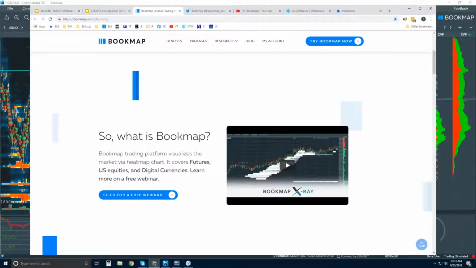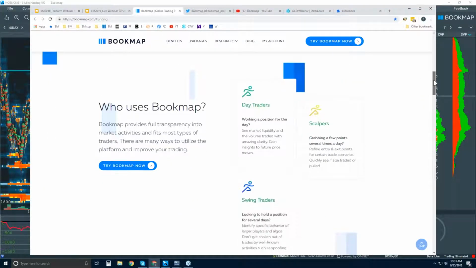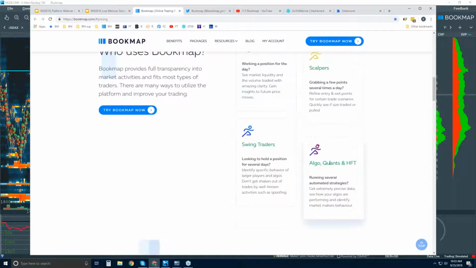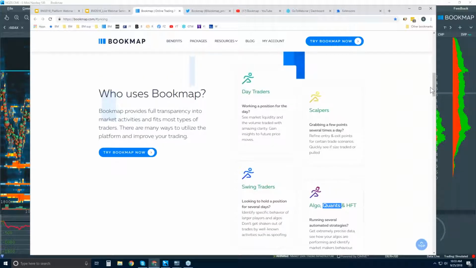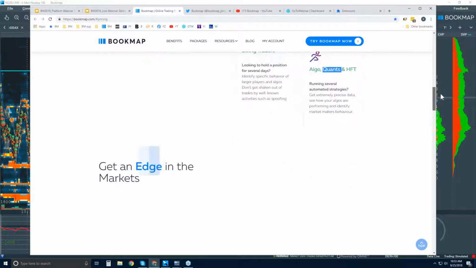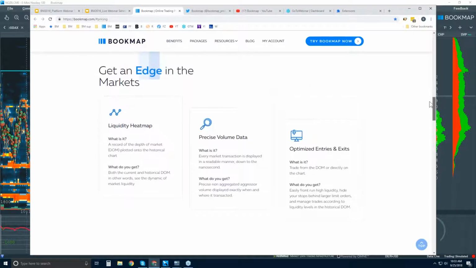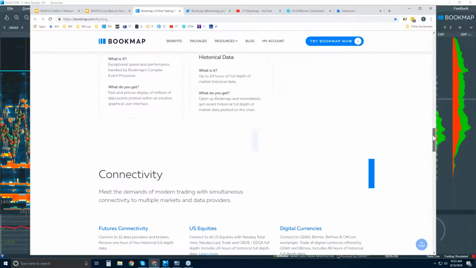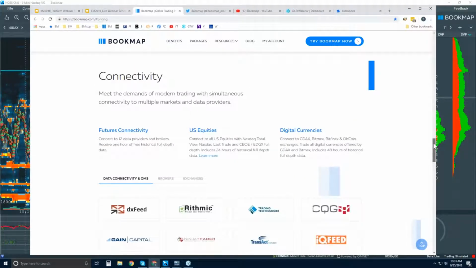All right, so I've already defined what Bookmap is, a trading platform, and let's continue on. Who uses Bookmap? Day traders, scalpers, swing traders, and quants. Okay, we came from the quant environment, but I'll demonstrate for you that this can be used on much, much higher time frames. Not just high frequency or scalping environment. It's excellent for it, but for swing traders, day traders, even position traders on the higher time frames, they use Bookmap, and we have several customers that are doing that. All right, you can read more about getting an edge here.